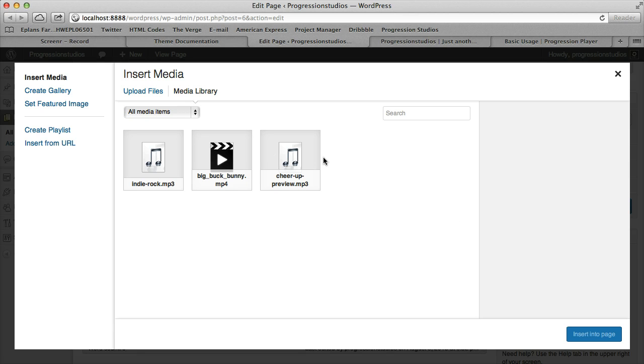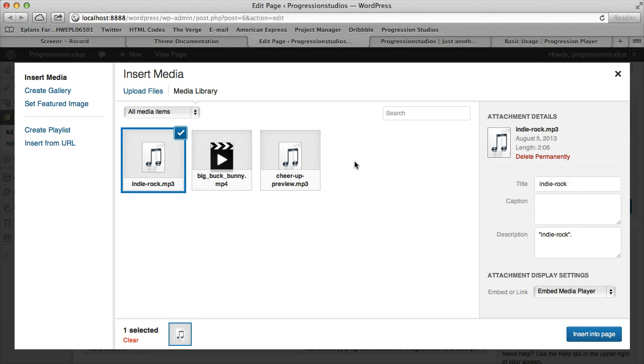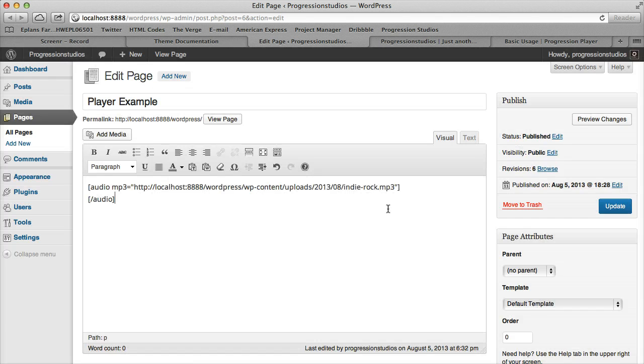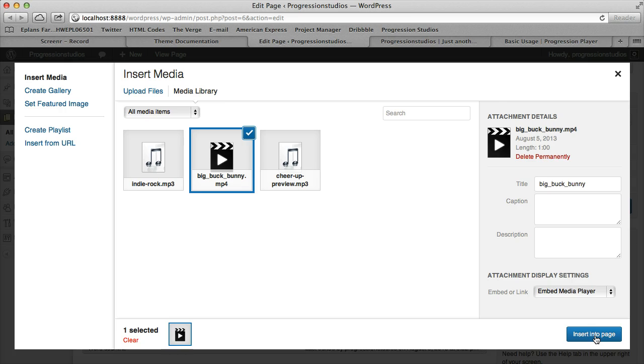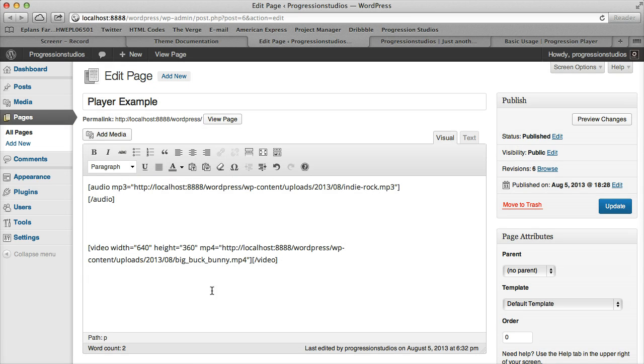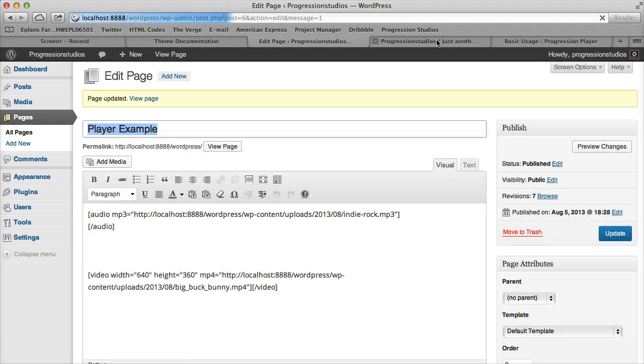We have a couple files already uploaded. You can see them once you click Add Media, this big Add Media button. And if you want to add it to a page, you just select which one you want to add and insert it to a page. And so that's an audio file, and then let's go ahead and insert a video file as well. And then you'll notice the shortcode's already built for you.